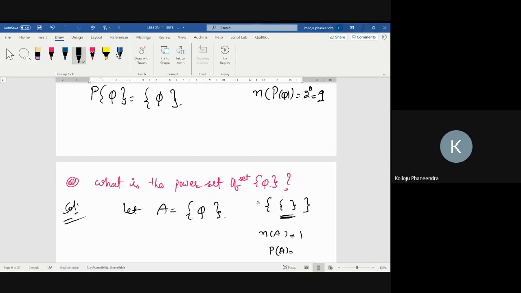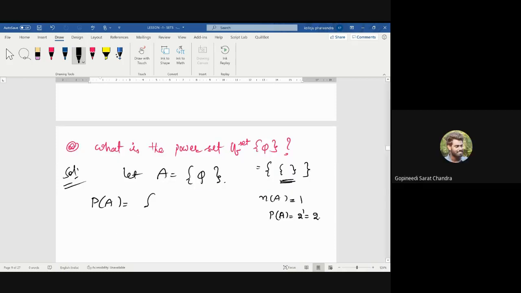So the power set of A has 2 power 1, that is 2 elements. What is the power set of A? It is the null set and the set {5}, that is, the null set and the given set. Agreed? If you catch the logic, this one is very easy.